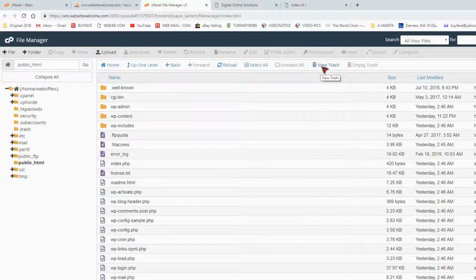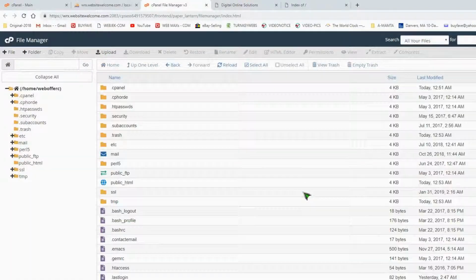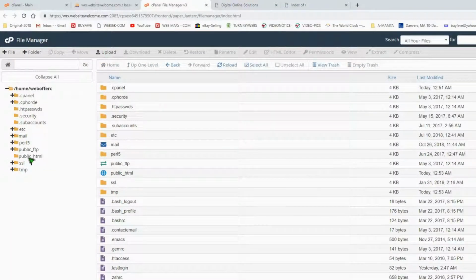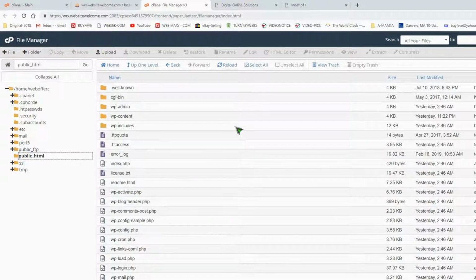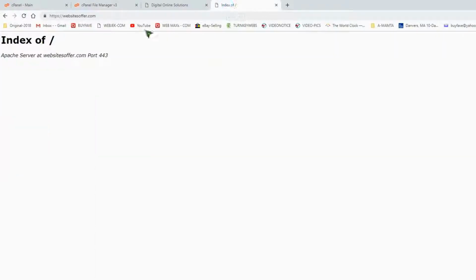Now whatever we delete goes into the trash. We want to keep our database, folders and files on our server clean. So check here and click on empty trash. So that's it. Let's see, our database also uploaded. Close it.